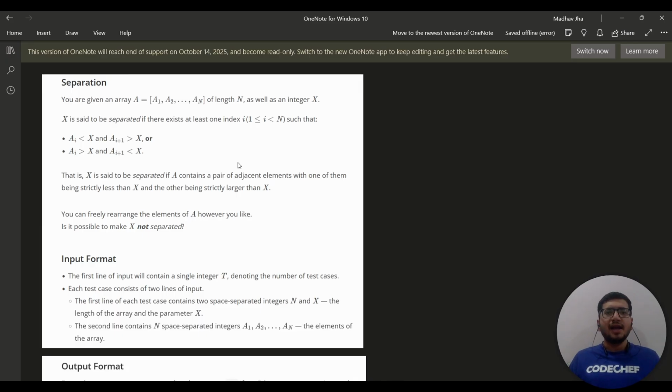That means x is said to be separated in A if A consists of a pair of adjacent elements with one of them being strictly less than x and the other being strictly larger than x. Now we can freely rearrange the elements of A however we like. We need to find out whether it is possible to make x not separated.